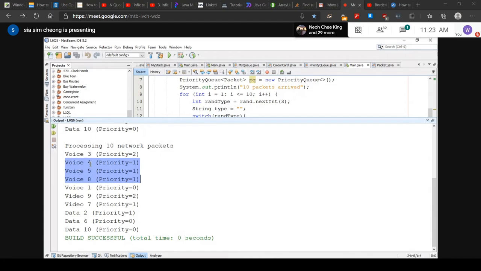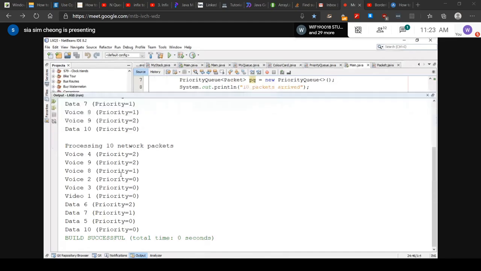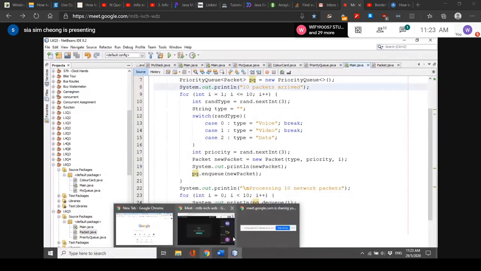So you just process them according to their original place in the queue. Because 4 was inserted first, 4 will be processed first. And then the last voice packet to be processed is voice packet 1, which has a priority of 0. And then the second type of packet to process is video, and last is the data packet. Okay. Yeah, we run again, it's still the same.